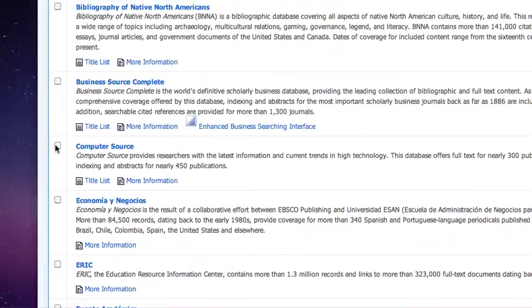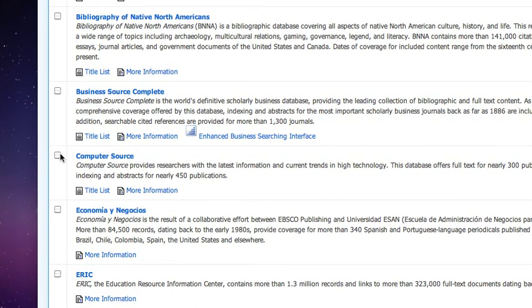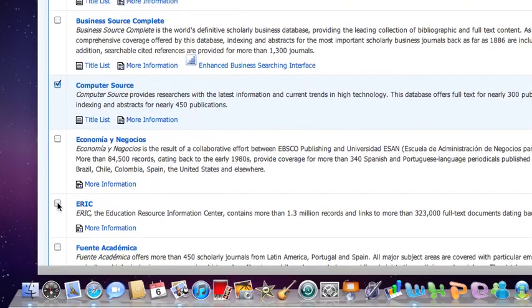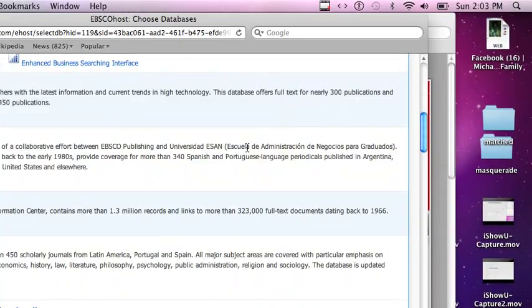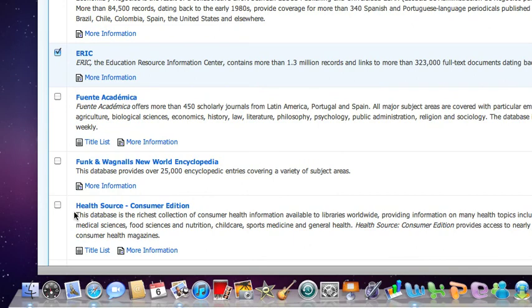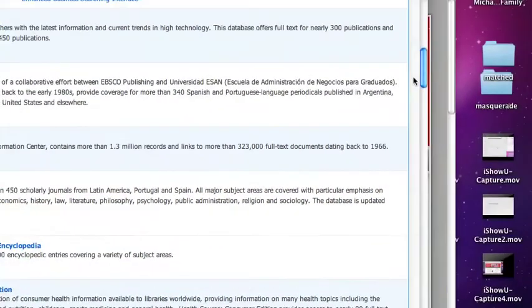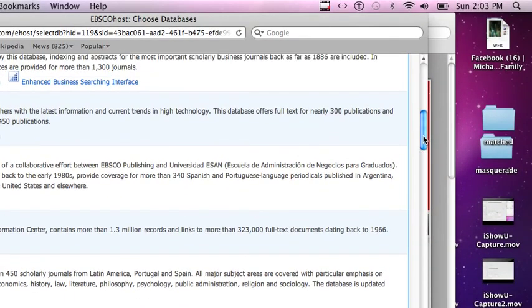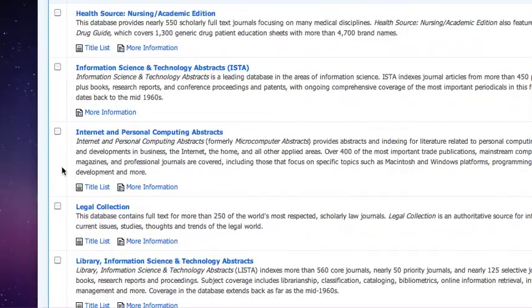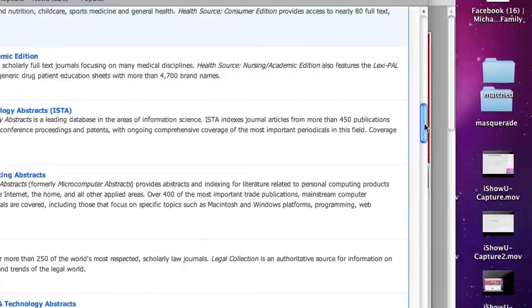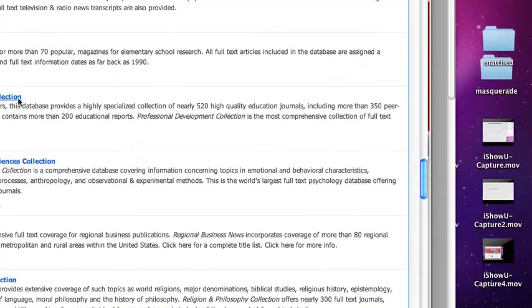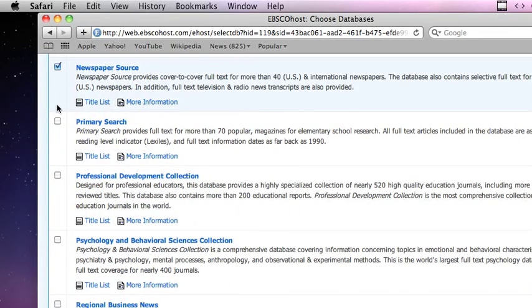And you'll check, like if you're doing something about computers, you want to check this one right here. If it's education, you want to check ERIC. Read the information about each one of these topics and then check them if that's what you need. Like maybe you're doing something about nursing, or some kind of social issue that deals with hospitals. You have tons of different databases. So this database is like 500 databases in one, okay? So you would click whatever it is that would help you, like newspaper source, highly recommend that one.